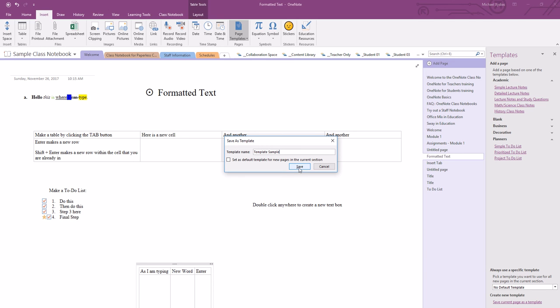If I want this to be the template for every single new page in this section, so I'm in welcome, and these are my pages. If I want this page right here to be, every time I hit add a page, it won't be blank, it'll look just like this. I could check this little box. This is really great for when you're doing lesson plans or like daily activities, and you have your students working on the same type of format every single day, that you could set these things as templates.